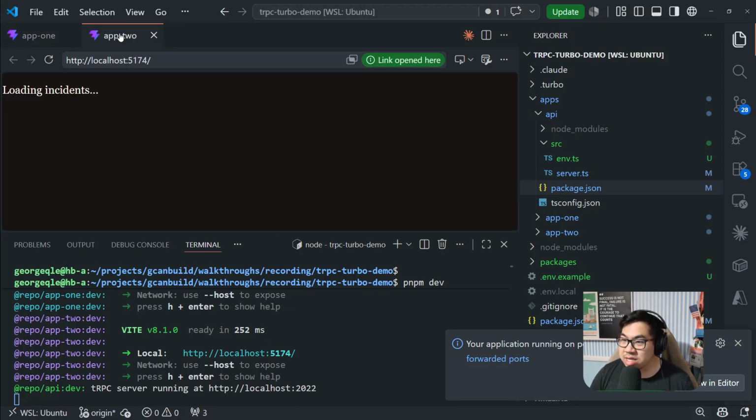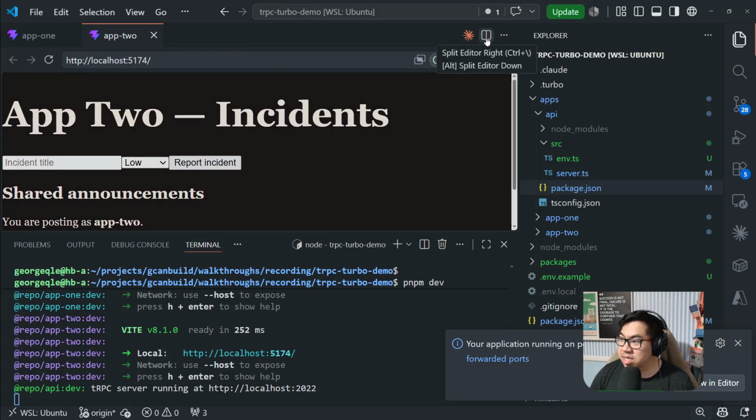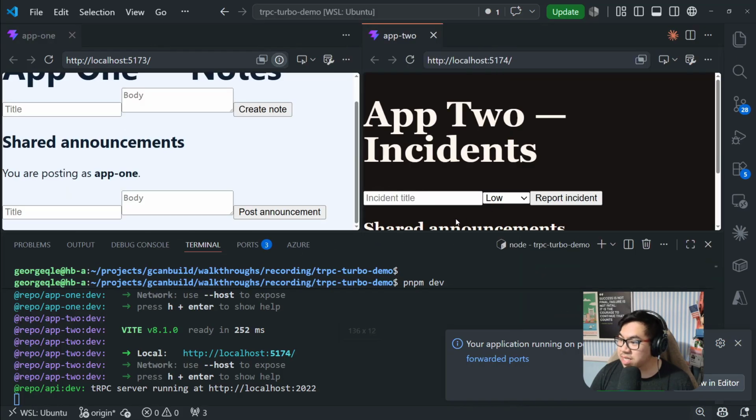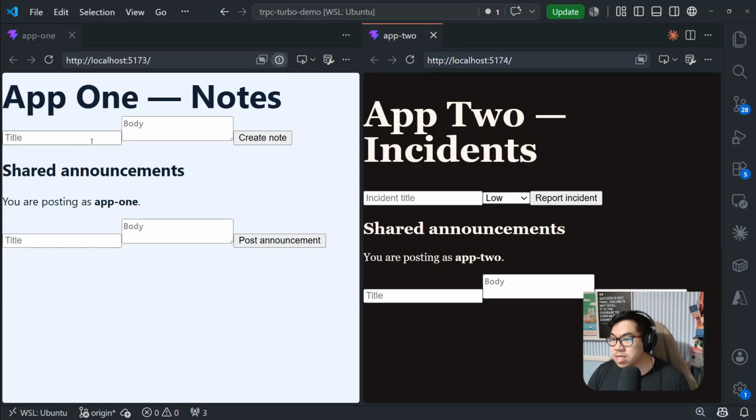And let's just do 5174. Great. Now let me see. Can I do this? There we go. So now we have them side by side. We can remove these. Remove the notification there. So yeah, if we're going to add in real quick a note. So we're going to say hello from app 1.